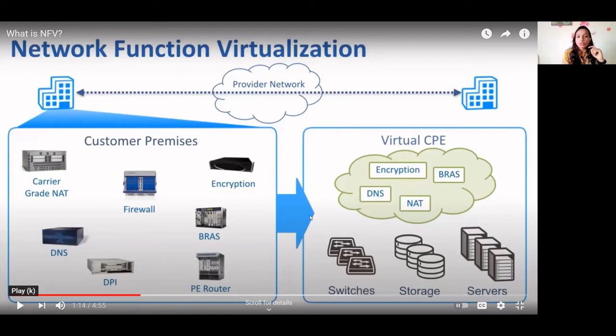Here, what they're doing is, instead of having a dedicated machine, they're using general switches, storage, and servers. Then DNS and all the network services they're providing via a virtual layer, that is, via software.